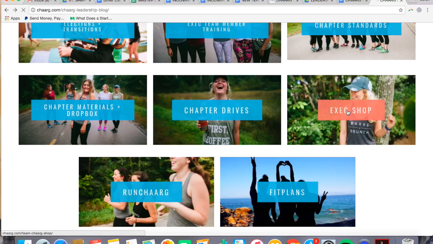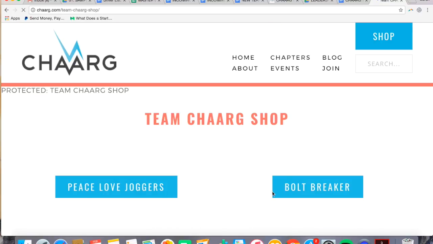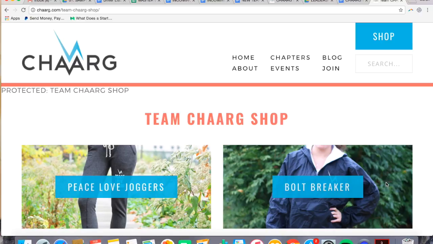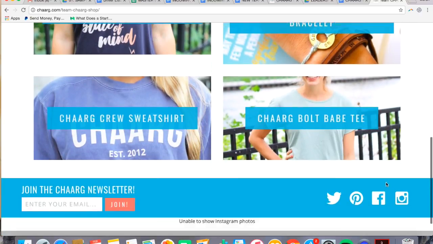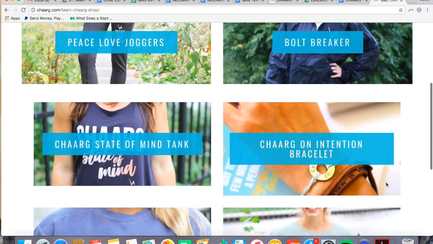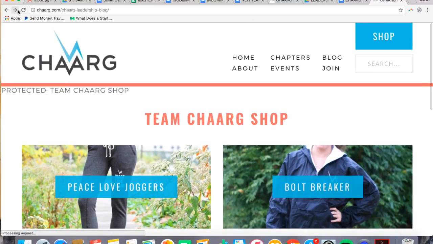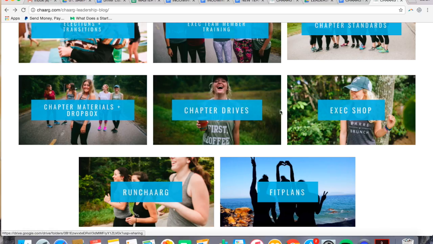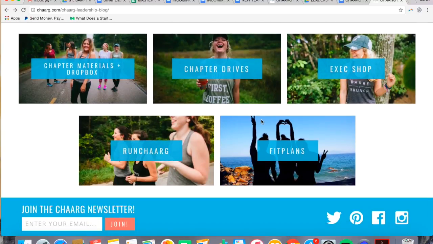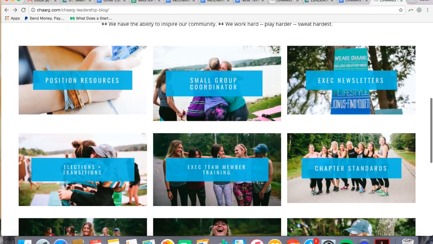Exec shop. This is a shop exclusive for Team Charge. You'll see it has past fit plan items. If you maybe weren't able to be a part of one of those fit plans, you still have access to those things, and that is going to be updated soon. And then we have Run Charge and Fit Plans. This is where information that's exclusive for you guys and what you need to be doing during Run Charge and Fit Plans will go in these two buttons when those seasons are on us.